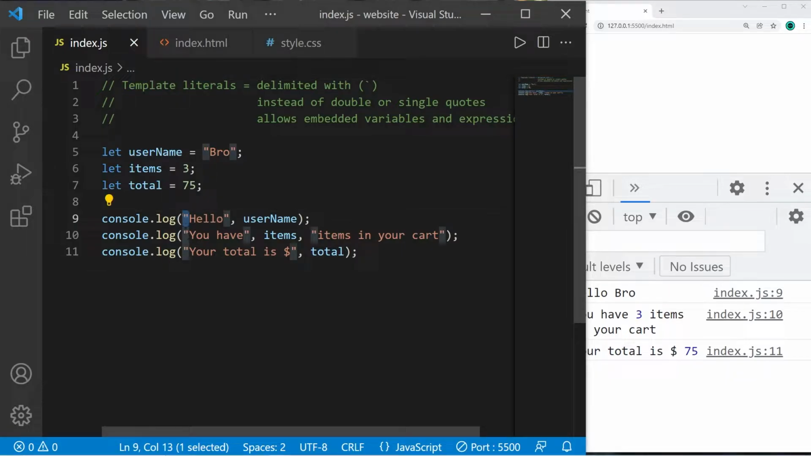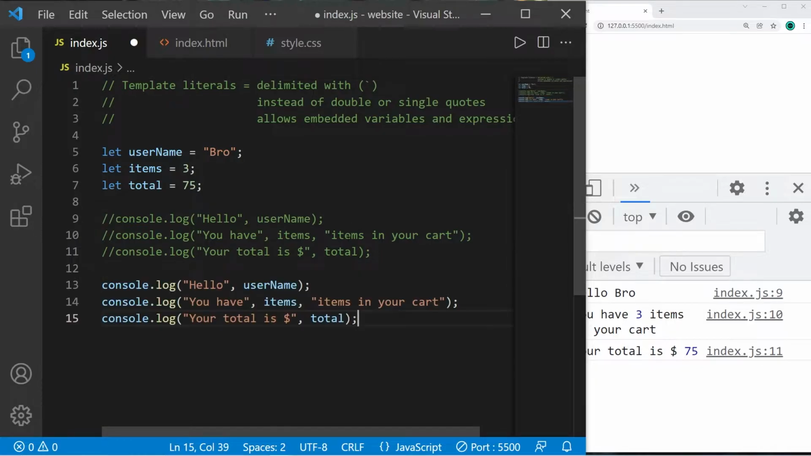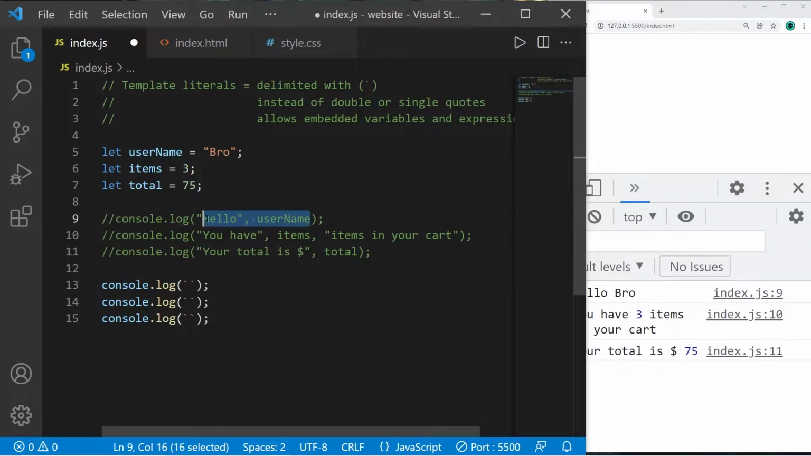In place of single or double quotes for strings, we will use these backticks. So I'm going to copy these 3 lines of code, turn these into comments. So when using backticks, we can embed a variable or expression within a string. For this first string, let's type hello, and to embed a variable or expression, use a $ sign followed by a set of curly braces. And we can embed a value, variable, or expression.